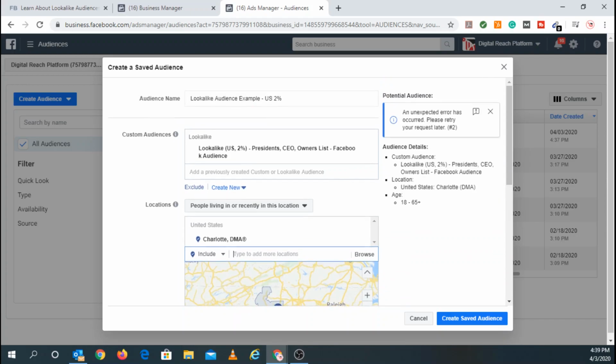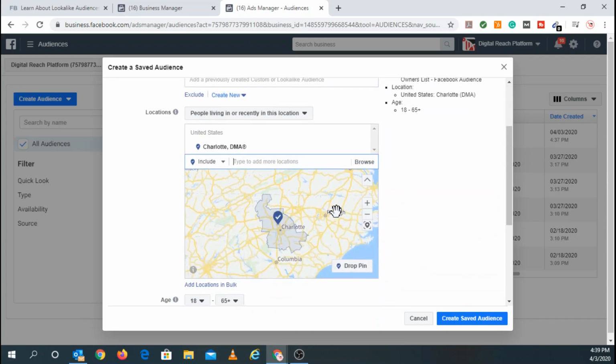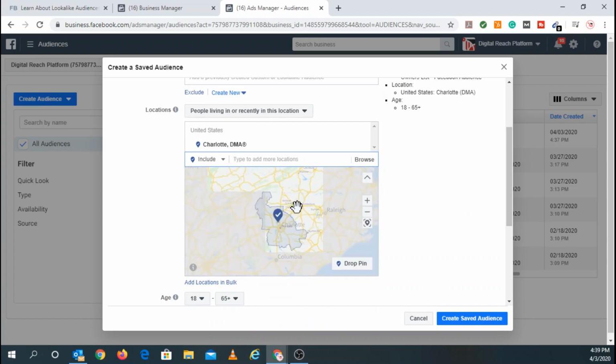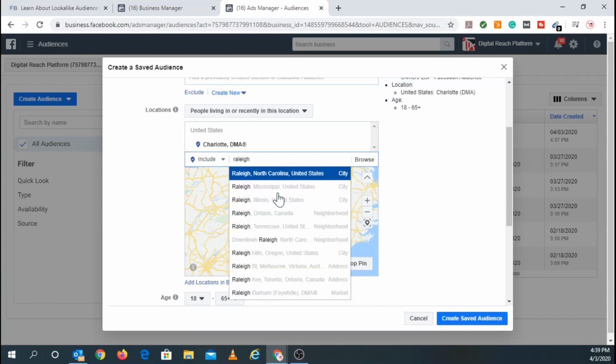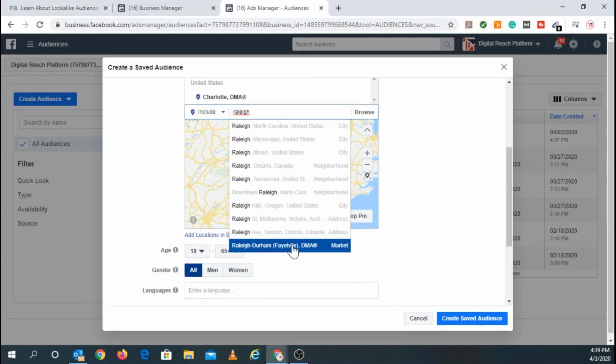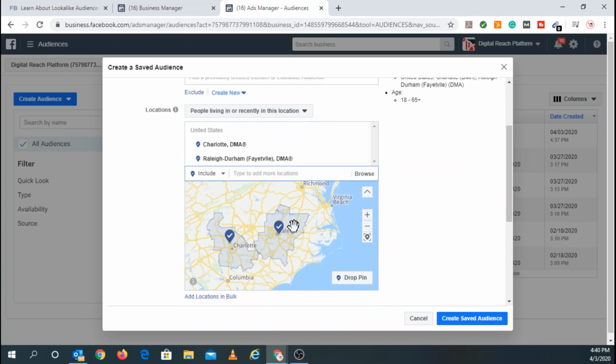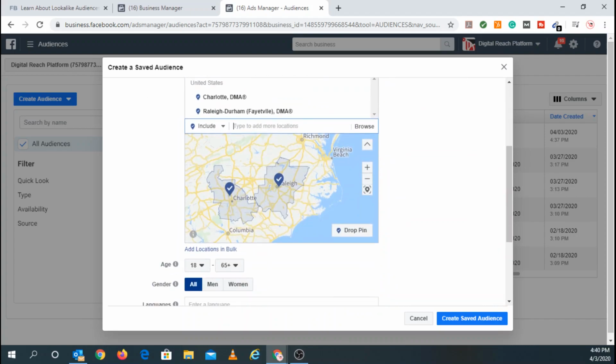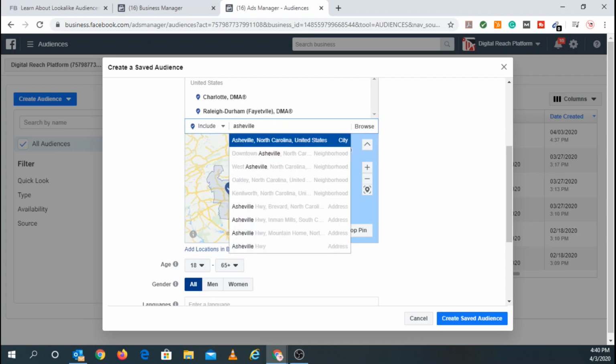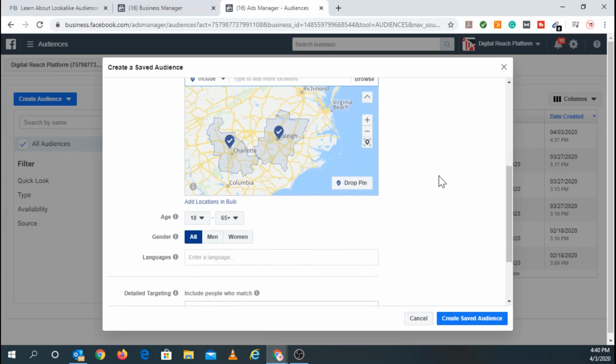Now you can see right here an unexpected error. Please retry. Oh, we're going to have to change that in a little bit. But we can get very specific. Maybe let's add Raleigh to our criteria as well. Raleigh, North Carolina, and here's the DMA right here. Let's see, and let's add Asheville. No, we're good with those two. So let's keep those two.